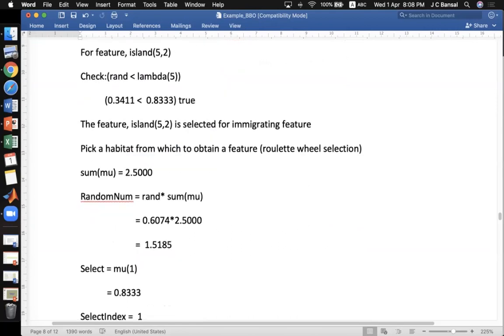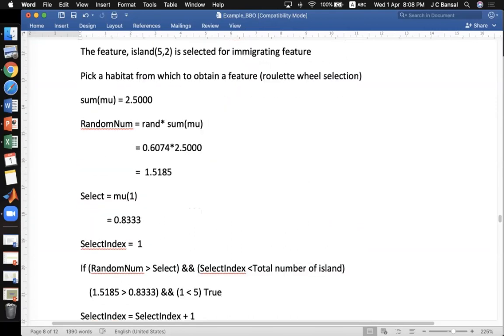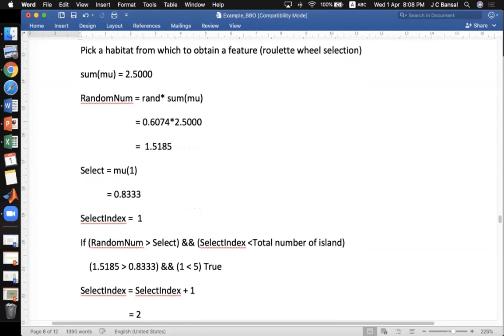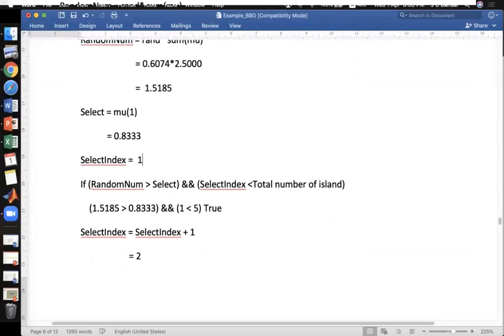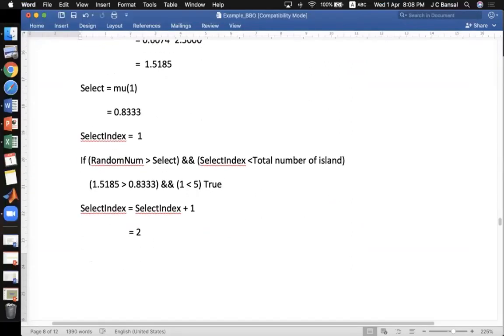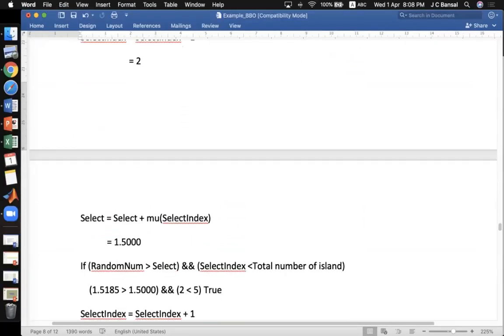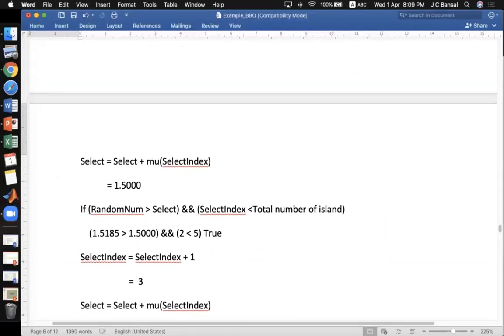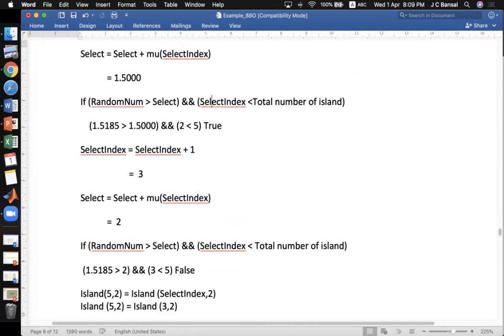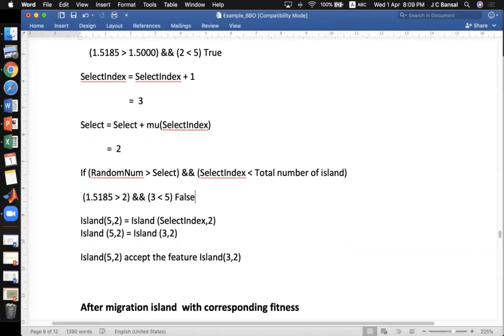Let us find the immigrating habitat using the same process. Here you will again generate the same random number between 0 and 1. We'll calculate the random number and select index, and here it is true. So we'll continue with select index plus 1, so it is 2. Then calculate the new value of select, 1.5. Again check the same condition for 2. So yes, we will continue to 3, and this time it is false. It means with the select index 3 it is false. It means the fifth island's second feature will be replaced by the third island's second feature, right?